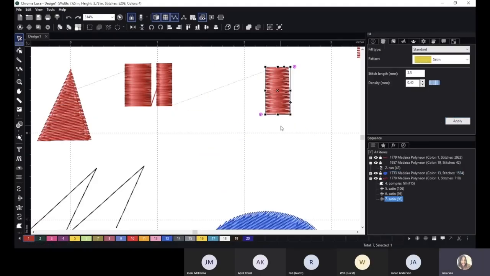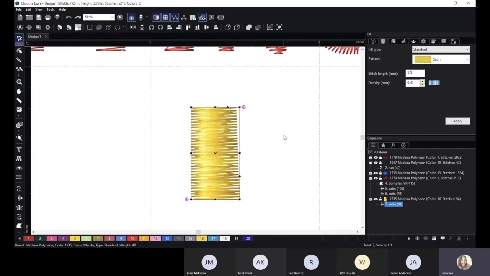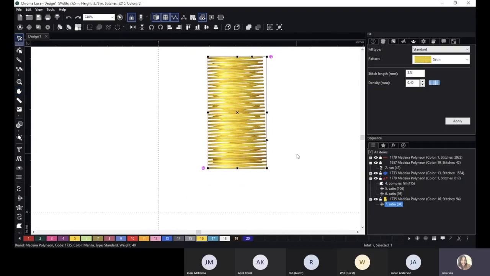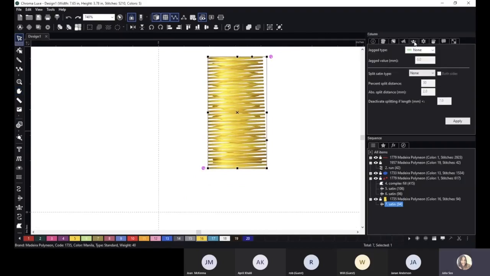Okay, so we're going to take a look at the next tab, and I just have this yellow satin column here, and we're going to look at column. So under column, we have some effects. These are more so effects that we can play with as options. So this tab, you could really ignore it unless you want to add something special.